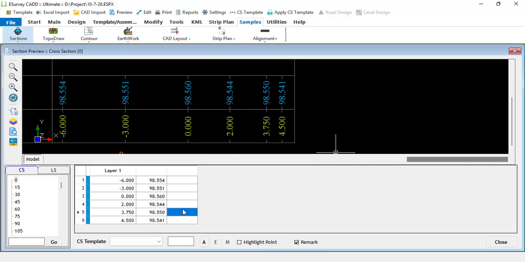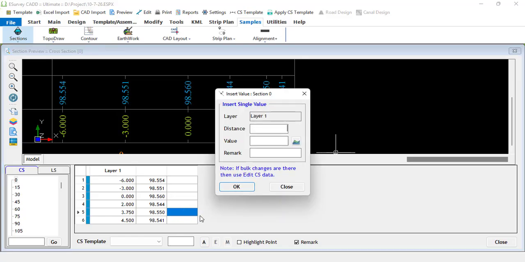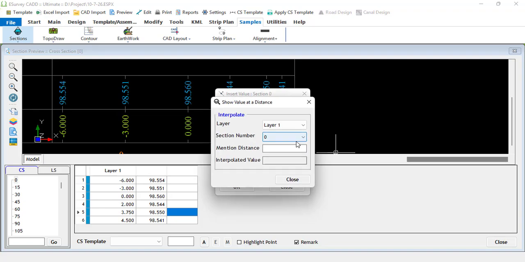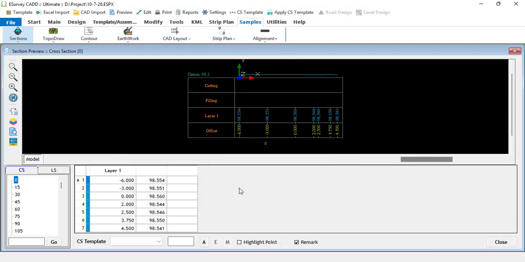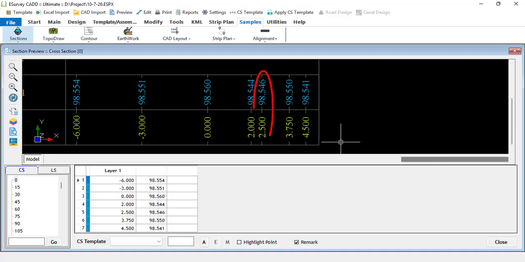If you want the software to automatically find the level at distance 3.75 based on the available values, click the Interpolate button next to the value text box. Select the layer and specify the distance. The interpolated value will be displayed. Once you enter the distance and level, you can insert the row of data by clicking the OK button.